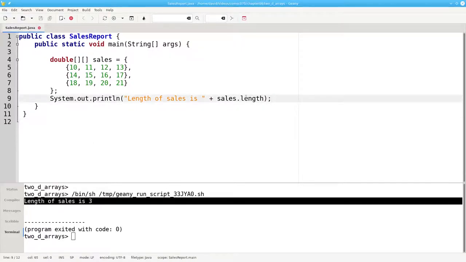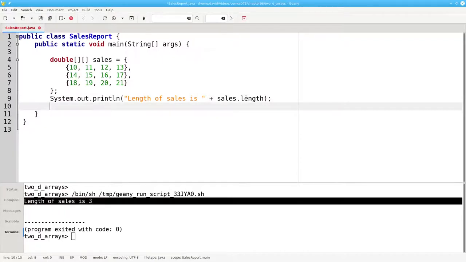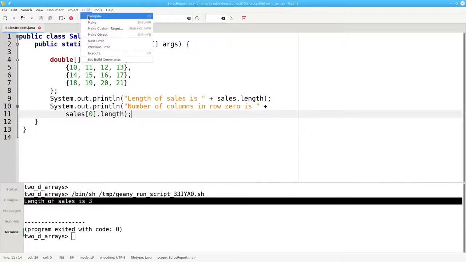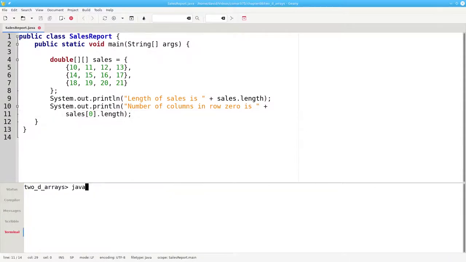If we want to find out how many columns the array has, we look at the length of one of its rows. Let's find the number of columns in row 0 is sales[0], which is the first subarray, and its length. And let's run it. And the number of columns in row 0 is 4.